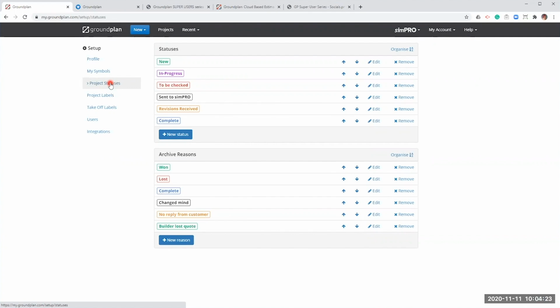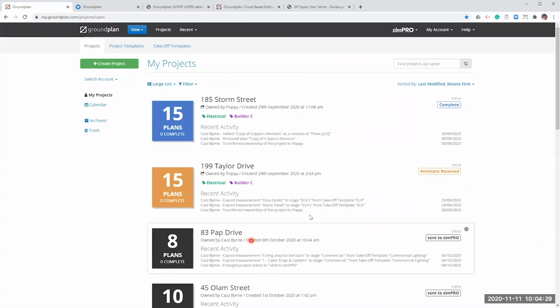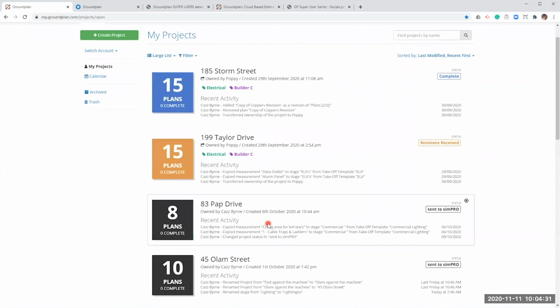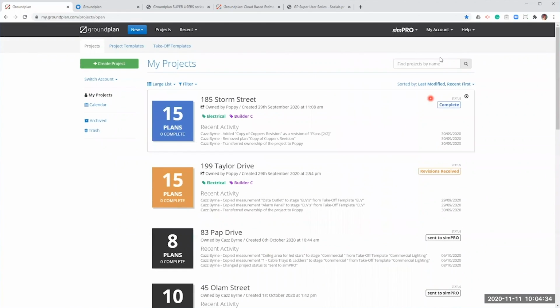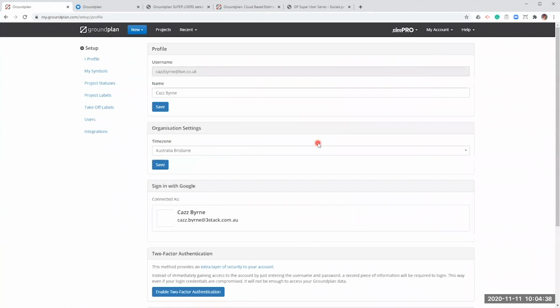What I find is quite popular amongst many of my customers is to have a status here of sent to SimPRO. So when you're looking at all of your Groundplan projects, you can easily see which of your projects have been sent to SimPRO and therefore are a quote. This is fantastic for when you're speaking to your customers or your builders, or just for really what work you need to be looking at next.